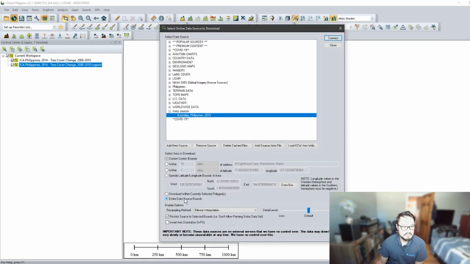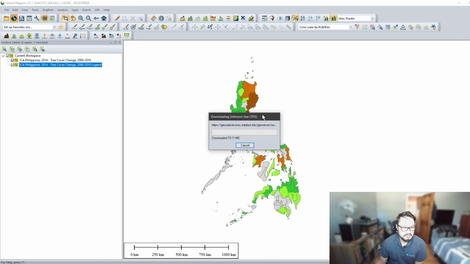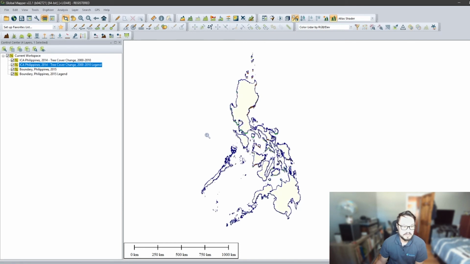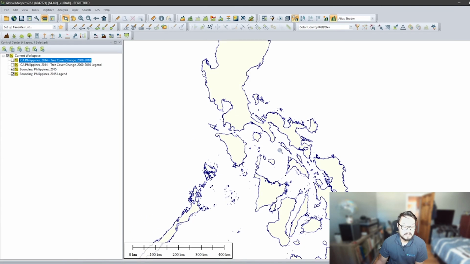So I'm actually going to delete this unsorted list. So you just select and then click Remove Source. And if I want to add the source from the XML file, just click Add Source from File, navigate into a file directory, and then it's right there listed in the source. And so I'm going to load this also into the workspace. So this is just going to be a generic boundary map of the Philippines, not with the forest cover. So just another way of adding custom online data sources into Global Mapper.